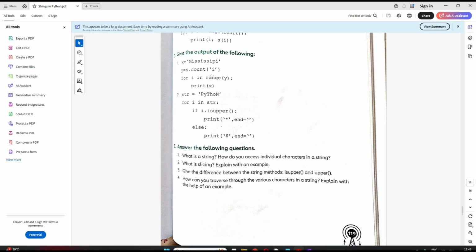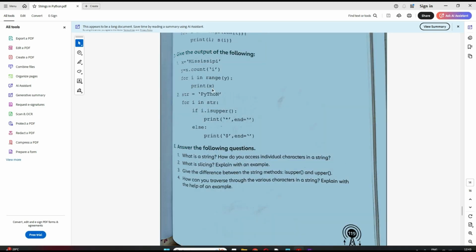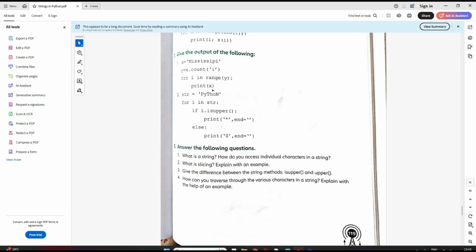Correct? So print x. See, it is saying print x. X is what? X is your string. So this entire for loop will run 4 times. Correct? Because this range is 4, so it will go from 0, 1, 2, 3. So 4 times it will run, and every time it is printing only the string x. So Mississippi will be printed 4 times.